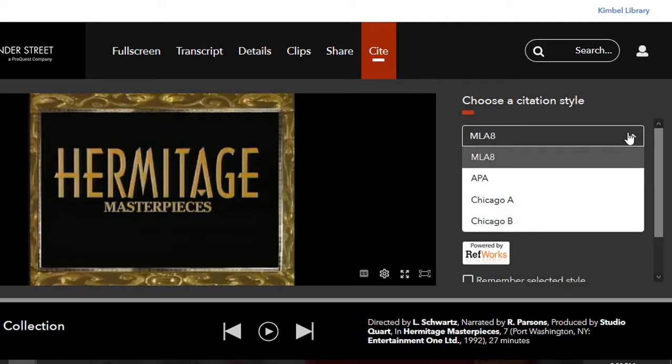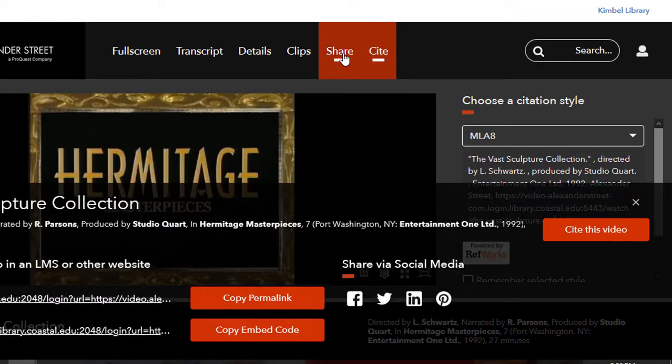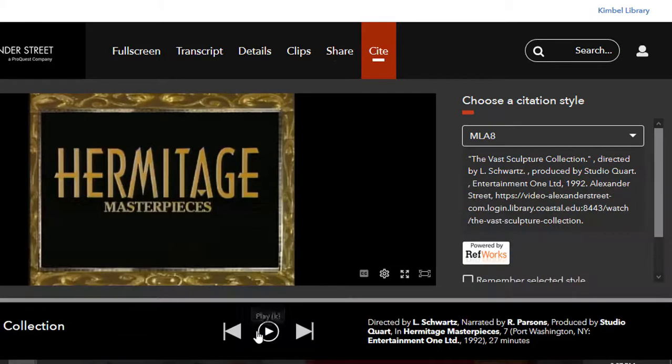Let's take a look at the Share option. When we click this link, there is the option to copy the permalink and the embed code. If you want to paste a video link into Moodle, it's important to use this permalink rather than the URL at the top of the page. That's because the permalink contains Coastal's authentication code, so students from off-campus will be able to view the video. Using the URL at the top of the page bypasses the Coastal authentication, and so your students won't be able to access it. To embed the video in Moodle, click Copy Embed Code.